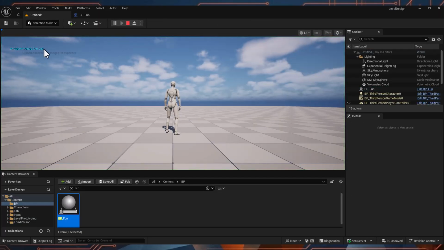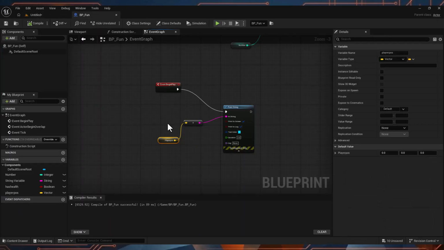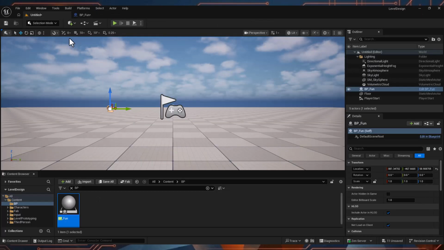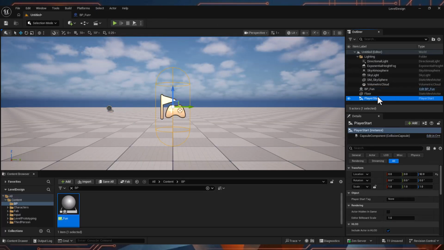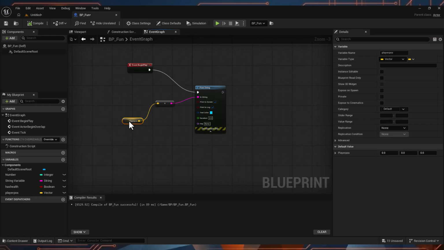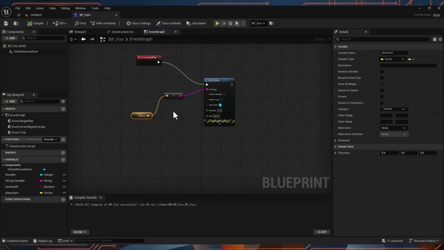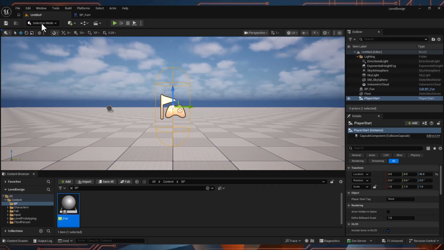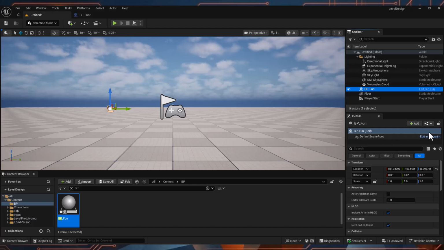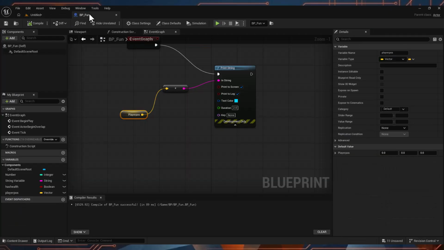And you can see the current value is 0, 0, 0. So this stores the X, Y, and Z value. So if I select, for example, my player start here, you could see the location is 0, 0, 0 or 0, 0, 92. That's the location of this player position. Well, let's say we want to set this to the current position of this blueprint, right? So where's our blueprint? Here's our blueprint fun, which is set to these weird values.